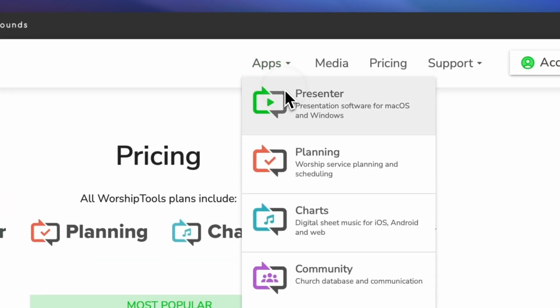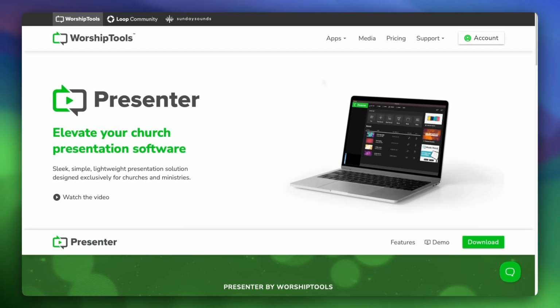First up, Presenter is our church presentation app for Windows and Mac computers. With Presenter, you'll put together all the visual elements that you want to share with your congregation on the screens during the church service. This includes lyric slides, announcement slides, images and videos, sermon slides, scripture slides, and so on.